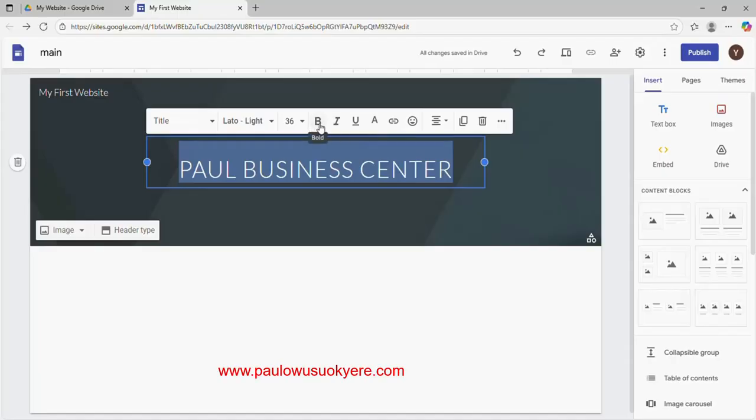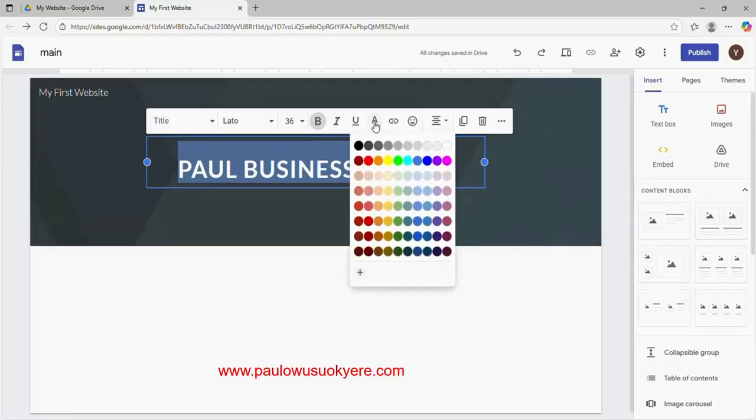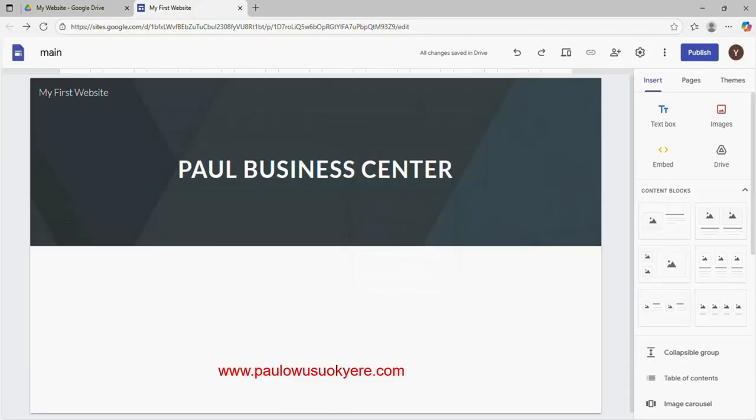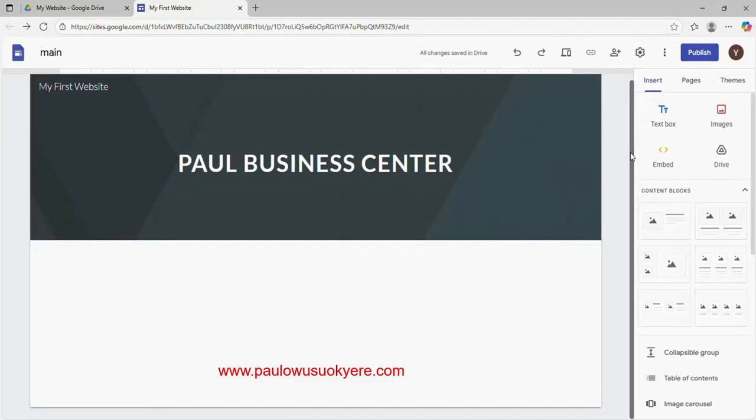So if you know how to format a text in Microsoft Word, then you can also use this feature. So now I want to make Paul Business Center bold, so I click bold. Okay, and this is font color. You can click on it, and then you select the font color or the text color that you want. So now let me maintain the color white.